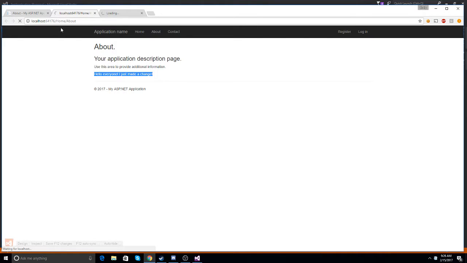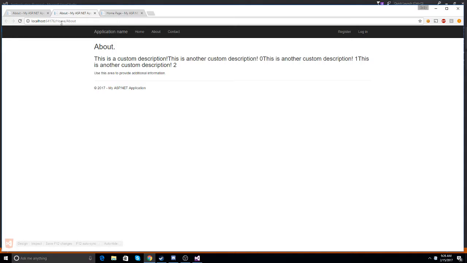Okay. Let's see how this works now. As you can see, we got the custom description, and then custom description 0, custom description 1, and custom description 2. So in one area, I made a change on the view, and that propagated over. And in another one, I made the change in the controller, which allowed me to do programmatic things. And that's why this is really important.